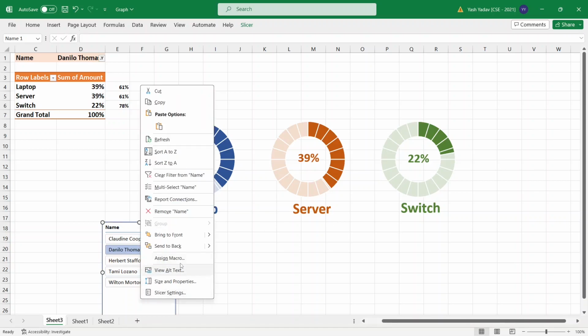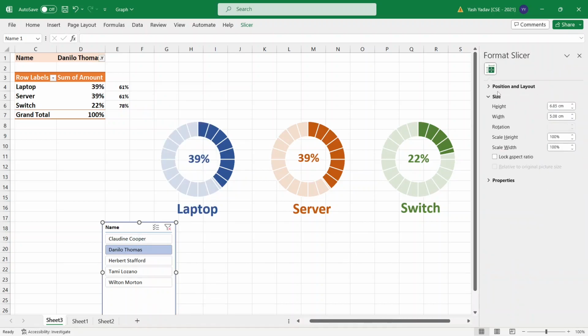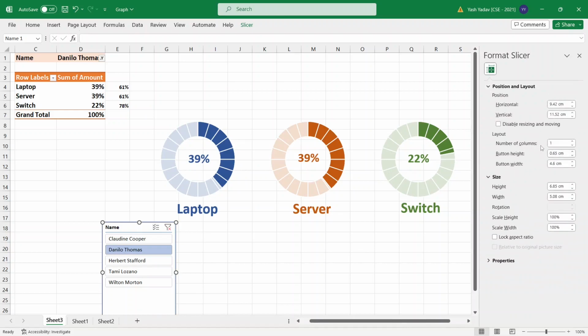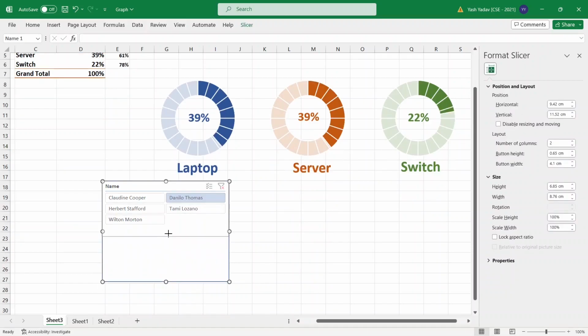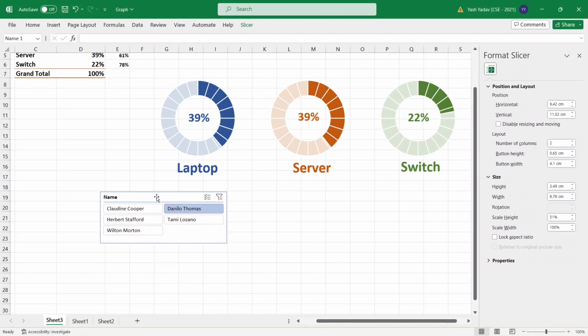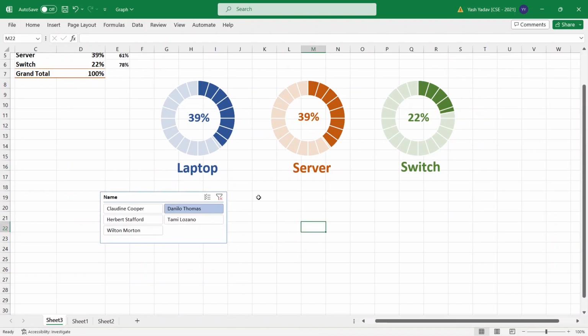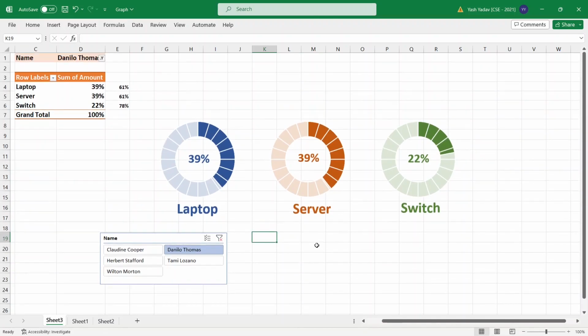Just to make it a bit smaller, we'll go to size and properties, position. Instead of number of columns, we'll make it 2. That looks okay. Make it a bit smaller. And I want to also see the data based on the months, so just not clicking on the name, so this makes it much easier.